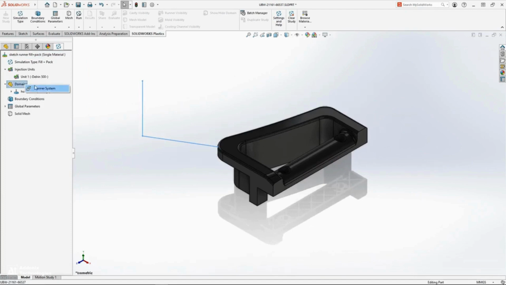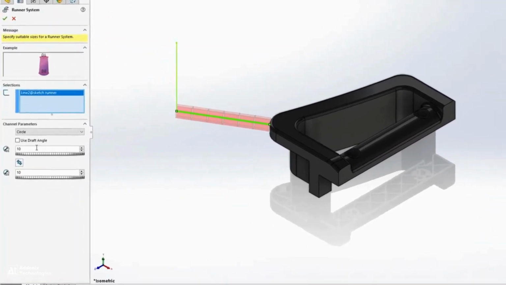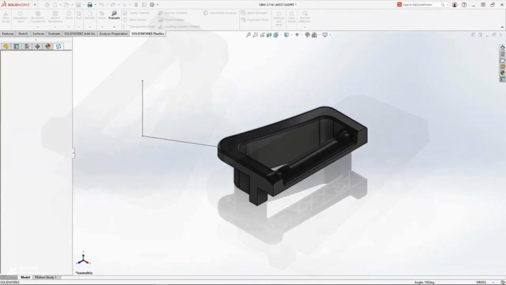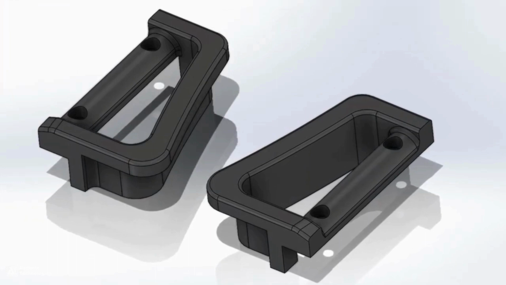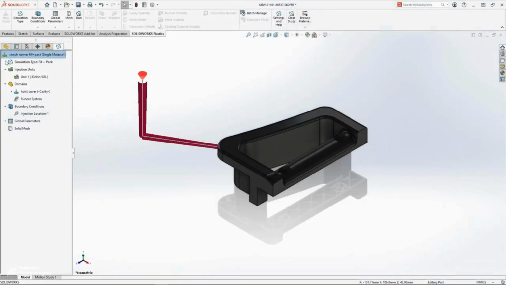Using the updated and simplified runner tool, just click the sketch segment and choose the dimensions. The new Flip Dimension button makes it even easier to build your own custom runner. And now, there's no need to define the number of elements for each segment. It's computed automatically.